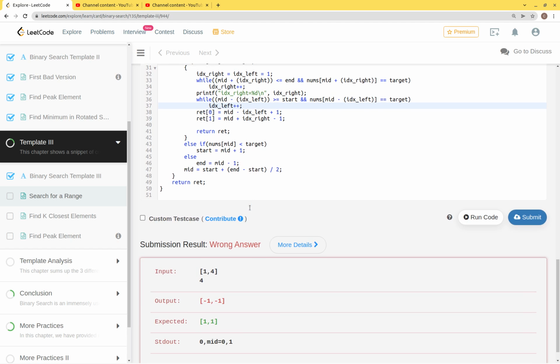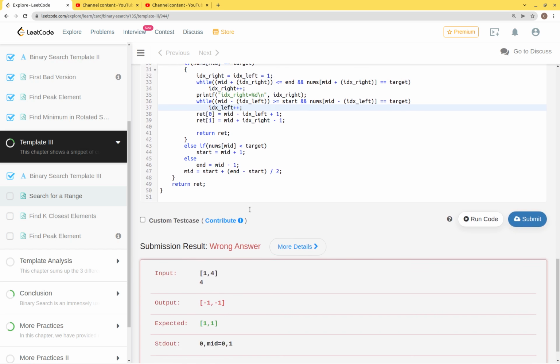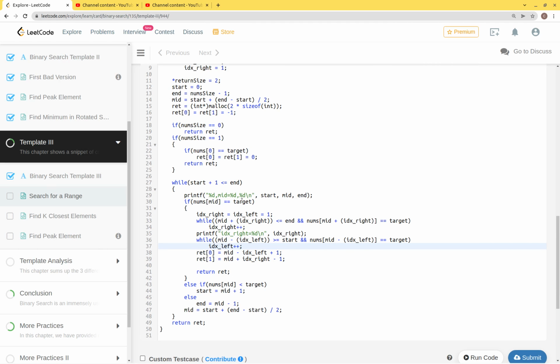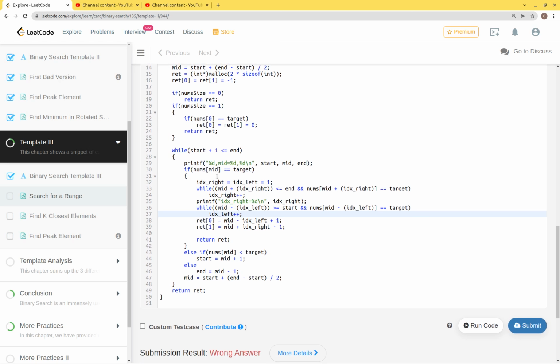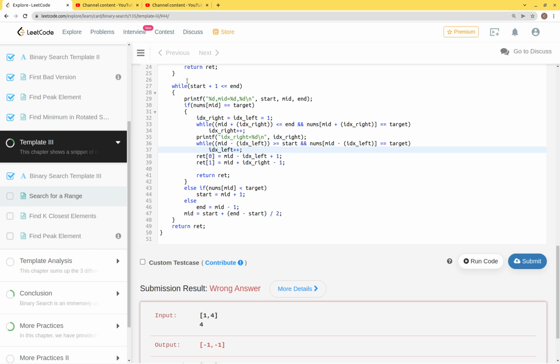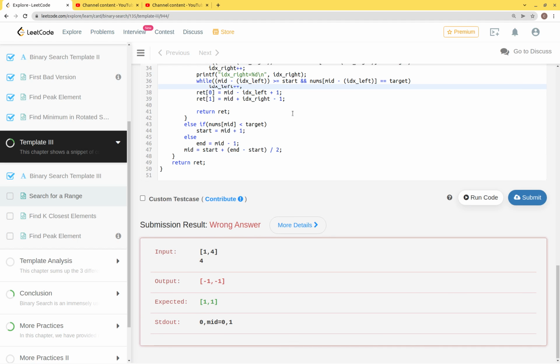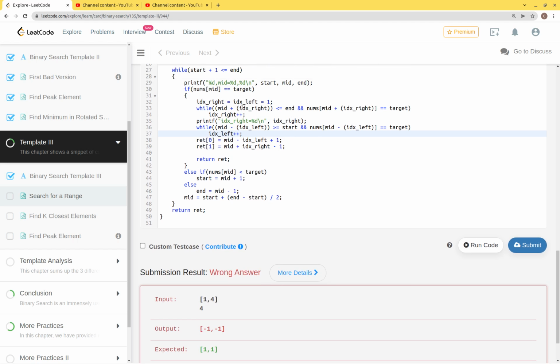Wrong answer. Okay, let me check. So the very beginning, then 0, 1. That's the case that I thought could be handled in the while loop. The array size is 2. Okay, let's check. So when the array is 0, 1 and the mid is 0, that's fine.